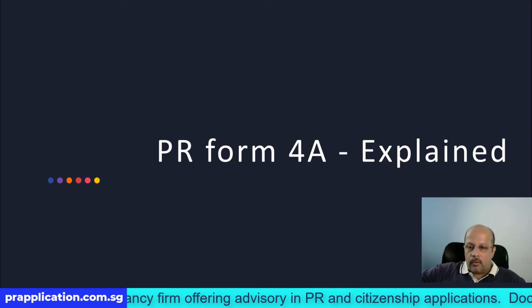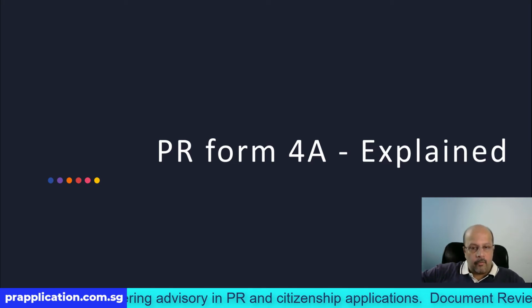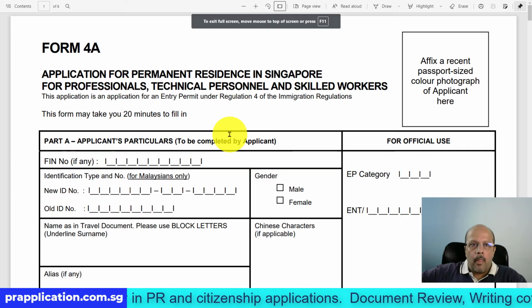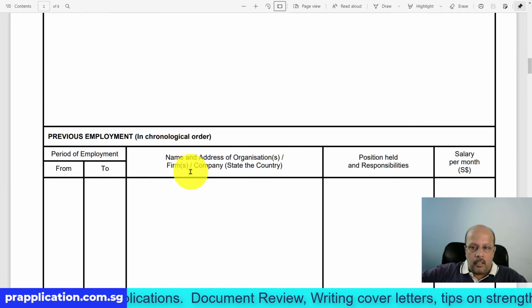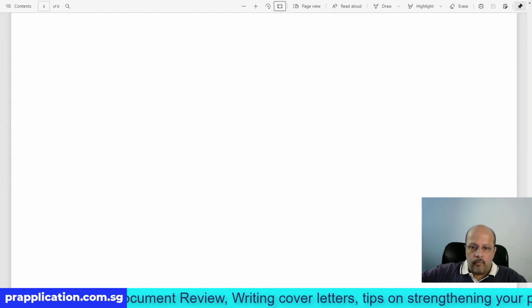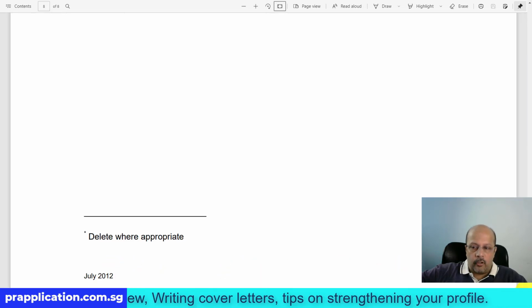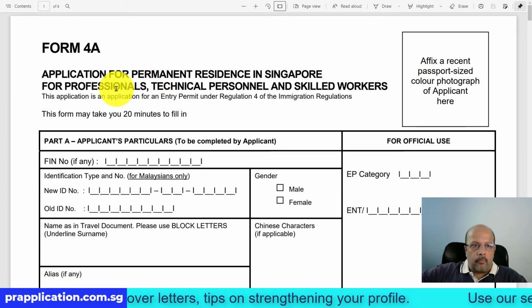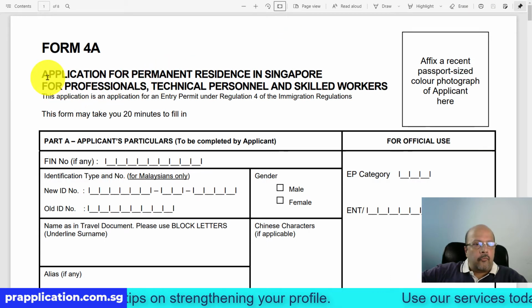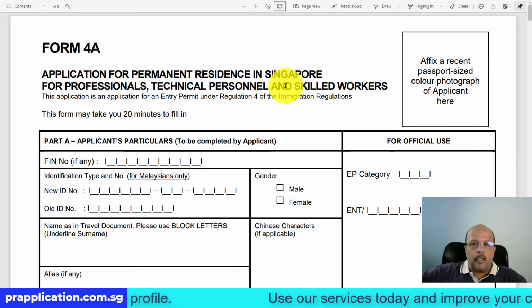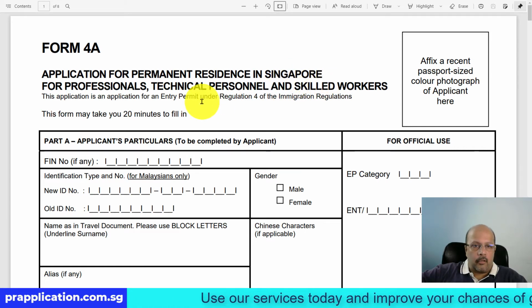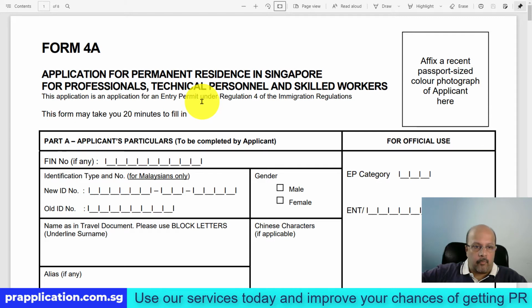So let's go now to that form in PDF. I will shift the screen. So this is the form, and this version, if you really see, I will show you, is from July 2012, but that should not be a problem. So this is a form for permanent residency in Singapore for professionals, technical personnel and skilled workers, what we call the PTS scheme.